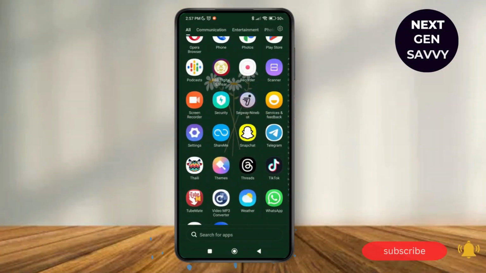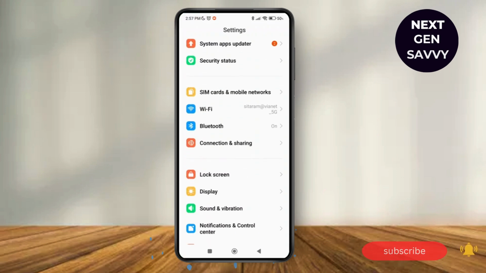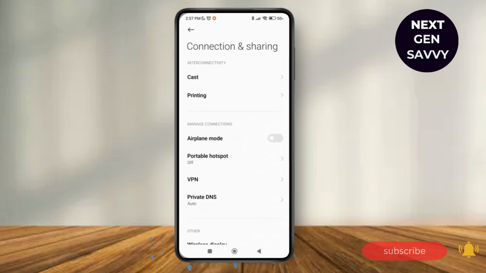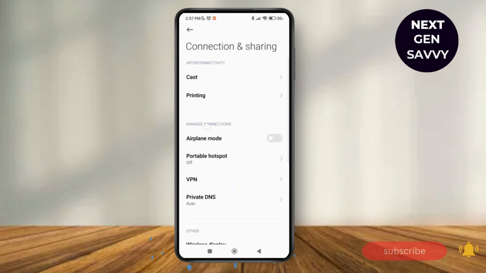So first of all, go to the settings of your device, and on the settings of your device, you can see the option of Wi-Fi connection and sharing. So here you can see the option of airplane mode under the manage connection segment. So right now it's toggled off. So just tap on the toggle if you want to turn on the airplane mode. Or you can just toggle off this option if you want to turn off the airplane mode.